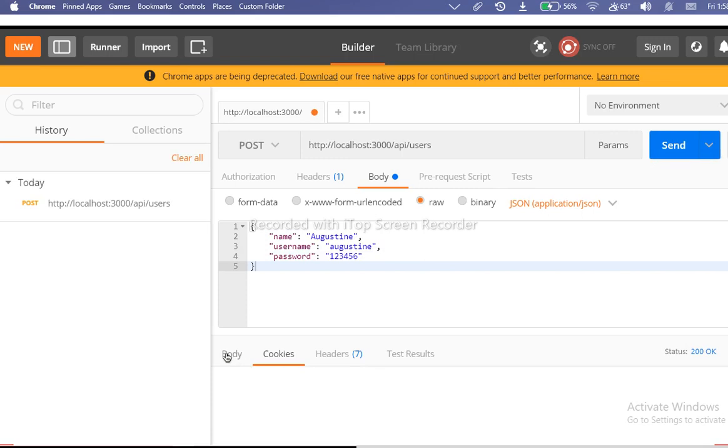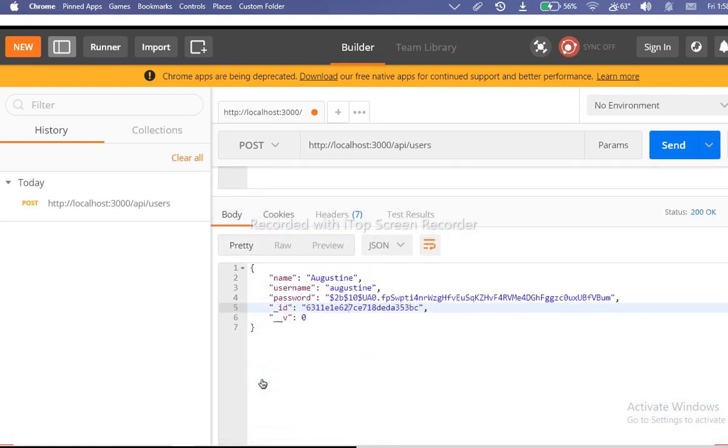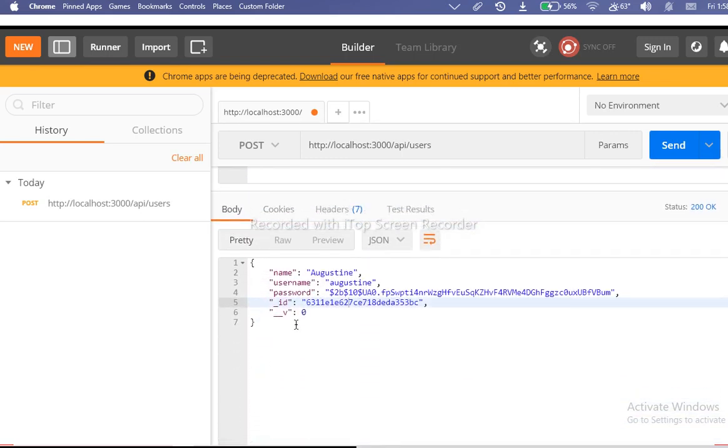Let's go to the body and see what was returned. So this is the data that we have returned: name, username, and password. So you see, this is the hashed password. So you cannot get the password of the user, so we don't have to provide this back. Let's go and fix it.